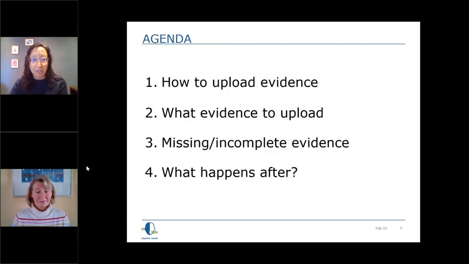First, we're going to talk about how to upload the evidence and also what evidence to upload. We're getting lots of questions about that, and I think that's really fair. Those are the things you need to know. What happens if there's missing or incomplete evidence? And then, what's next? What happens after this whole thing is done?